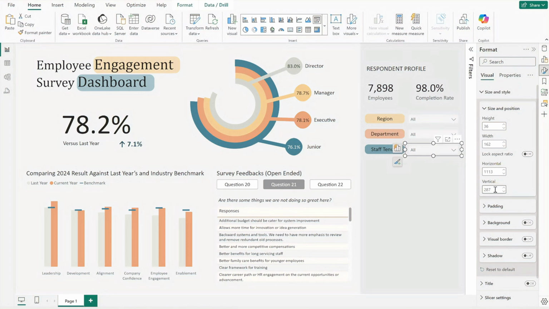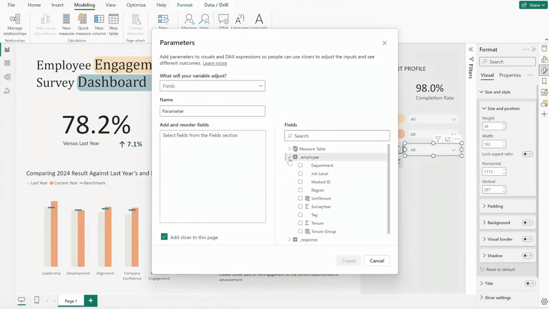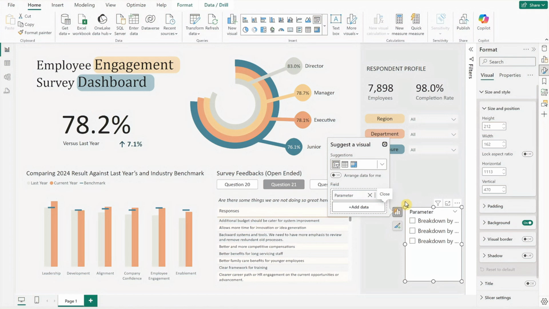Moving on, we'll add a parameter to toggle between employee breakdown by region, department, or tenure. Go to Modeling, select New Parameter, and choose Fields. Next, choose the measures for the parameters. To enhance clarity, rename the measures with descriptive labels that reflect their purpose, and click Create.